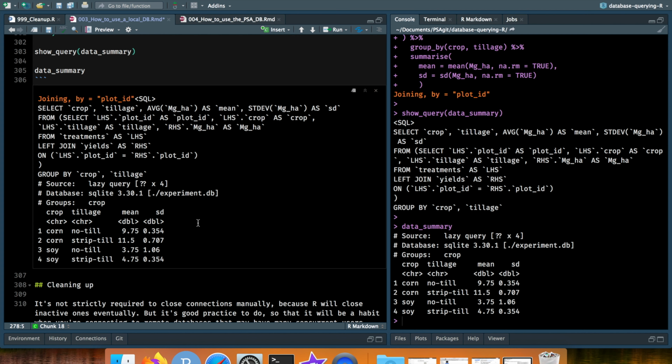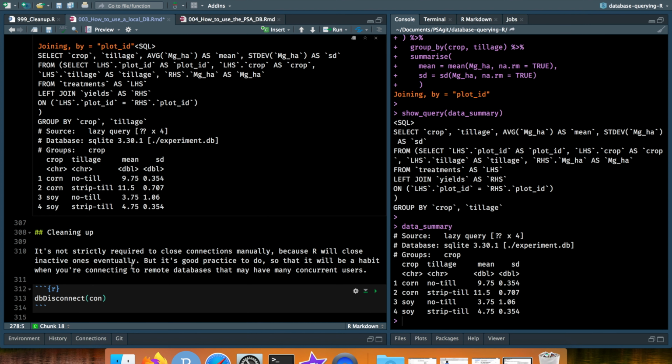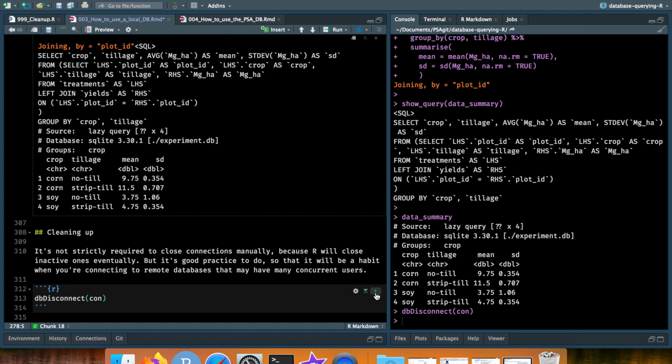And again, all of that happened inside the database. None of this happened in your local R environment until you tell it that you want to collect it locally. And again, because we are good stewards of our data management, we are going to make sure to disconnect from the database when we're done using it for the session.